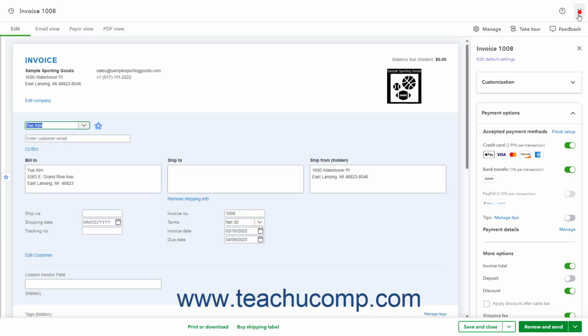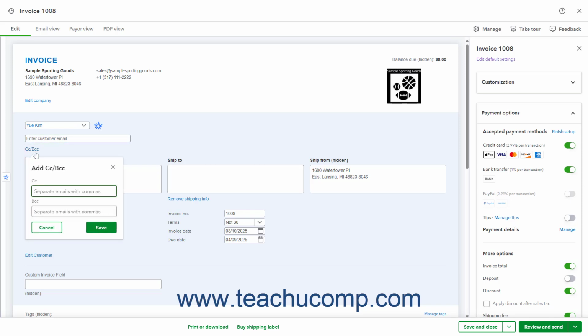A customer email field appears by the customer drop-down in the invoice and shows the customer's email address if you entered it when creating the customer's record. If you didn't enter it when you created the customer, type their email here. To email copies of this invoice to others, click the CC/BCC link by the customer email field to show additional CC and BCC fields in a drop-down menu. Then enter the email addresses into these fields as needed and click the Save button.